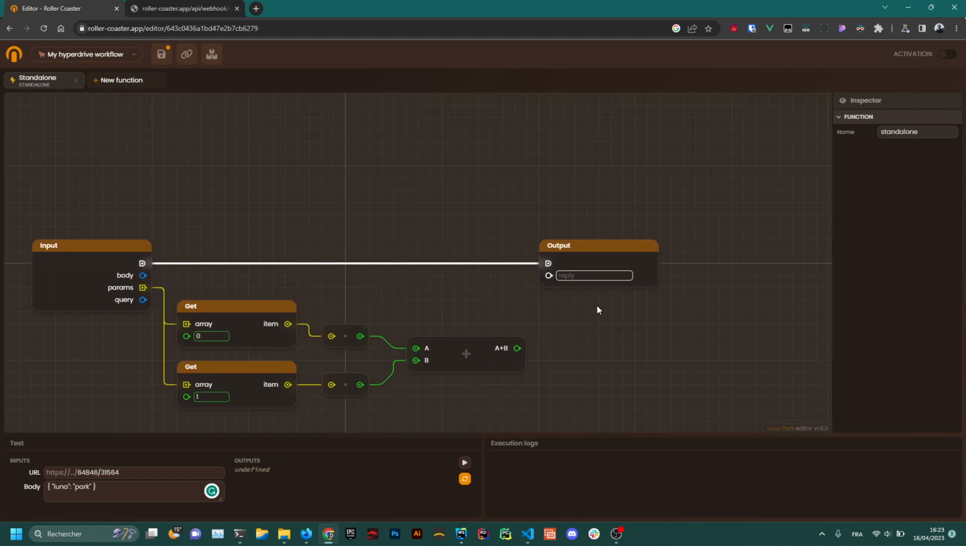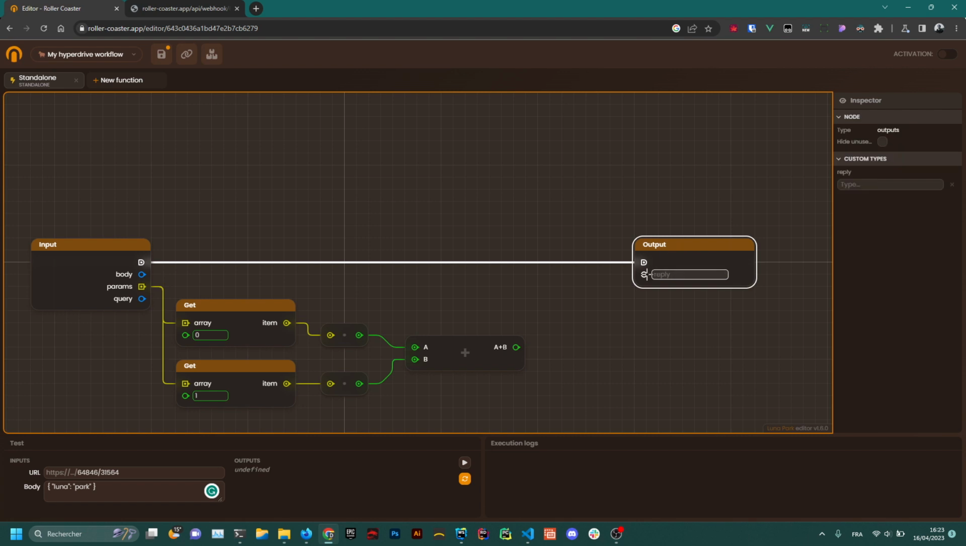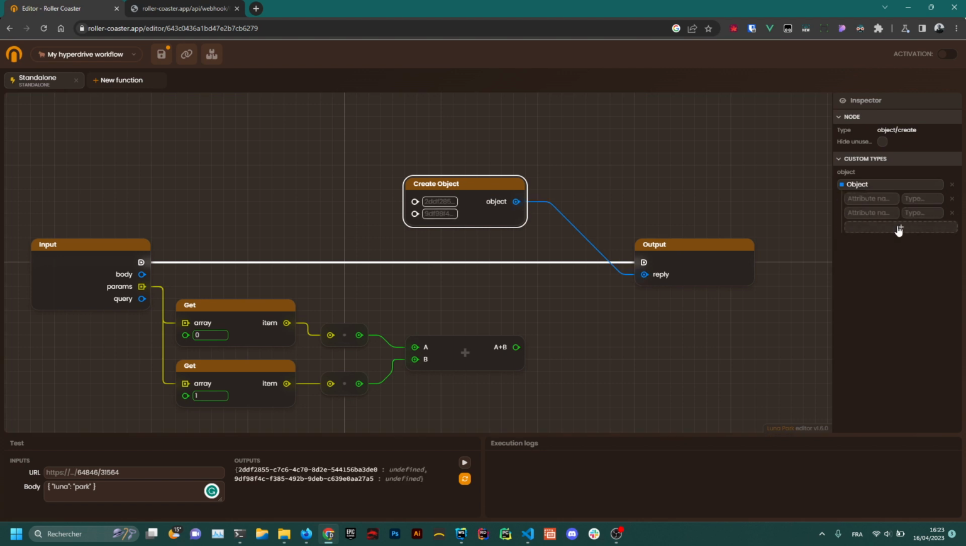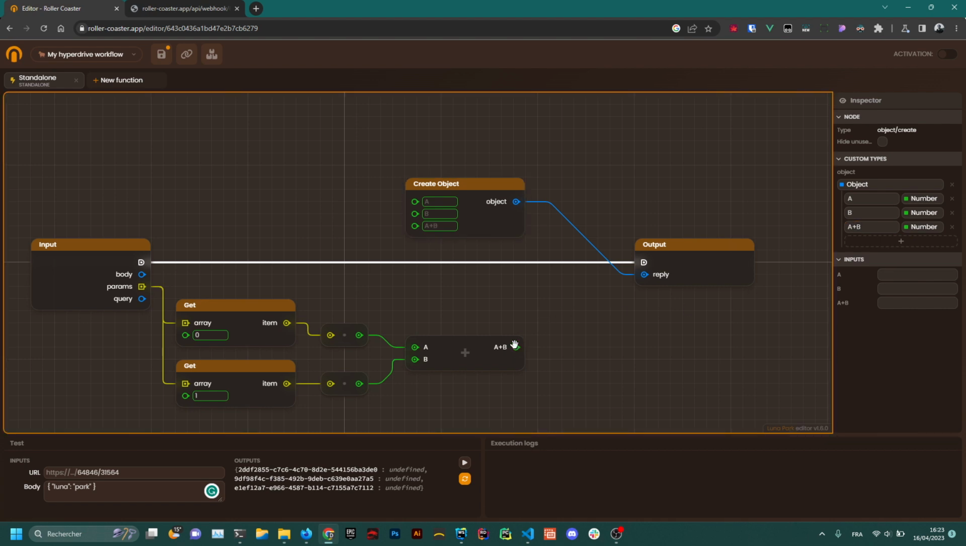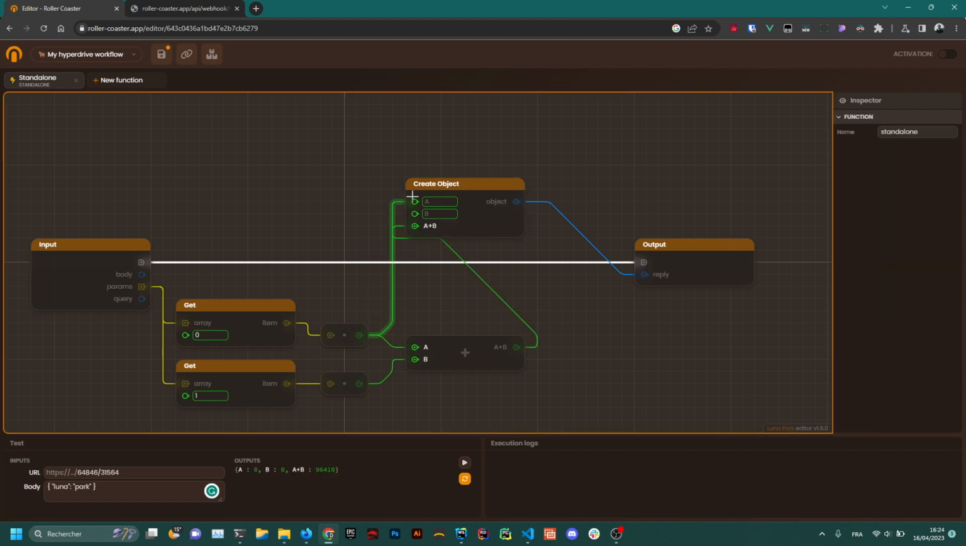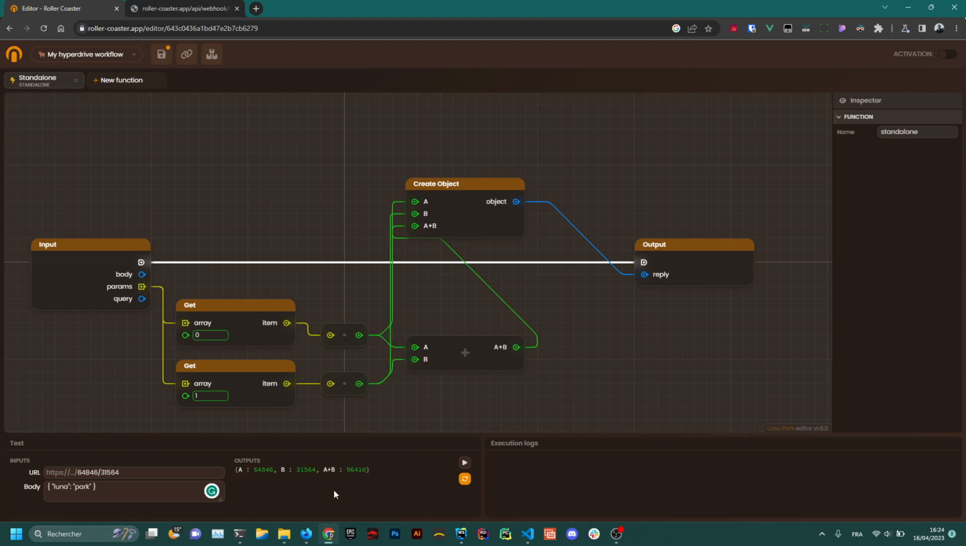So I won't just output this directly. I'll take this chance to show you how to create an object. So this object will have three attributes, which will be three numbers. Let's call them A, B, and A plus B. So this is A plus B, this is A, this is B, and you get the output right there.